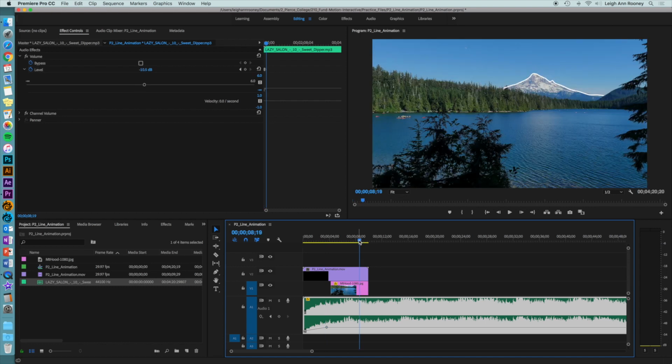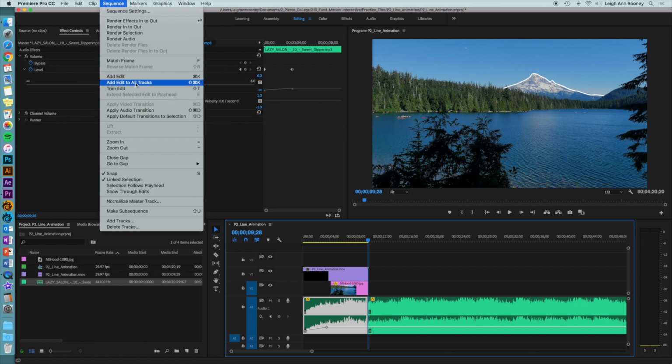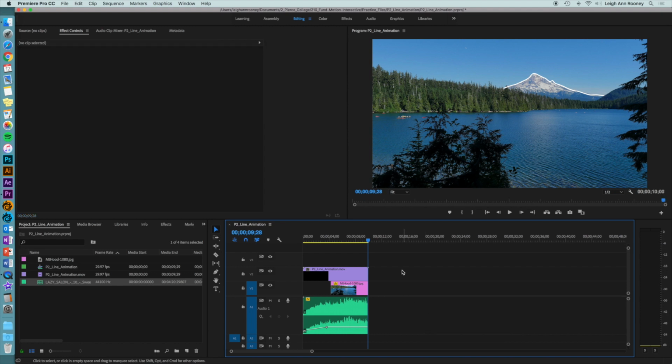Okay, so you're gonna wanna cut the audio so it ends when your animation ends, so it doesn't just keep going on and on forever. So that's Command K on the keyboard, and I think up here it's Sequence, Add Edit. And then you can just click on the part you want to get rid of and see it's now separated, and you can just delete that just to keep it clean.